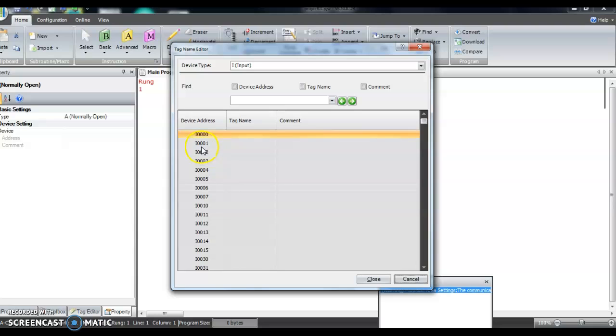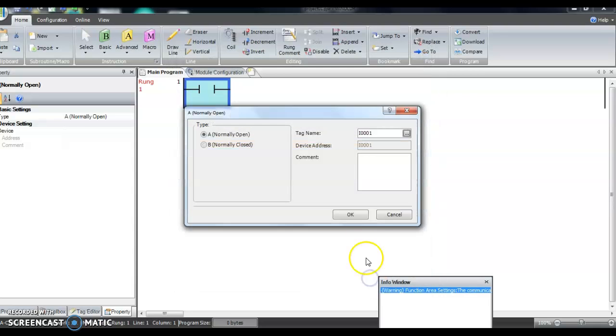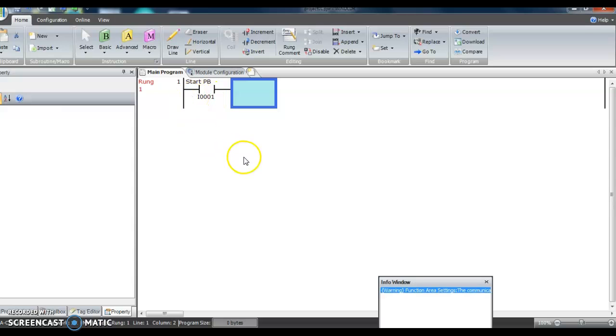And right here we'll pick our input. I always just try to pick input number 1. Hit close and just edit it. We're just gonna make a start button, for example. There you go. Start. Let's go to push button. PB. Not peanut butter, but PB. Hit OK. There you go.